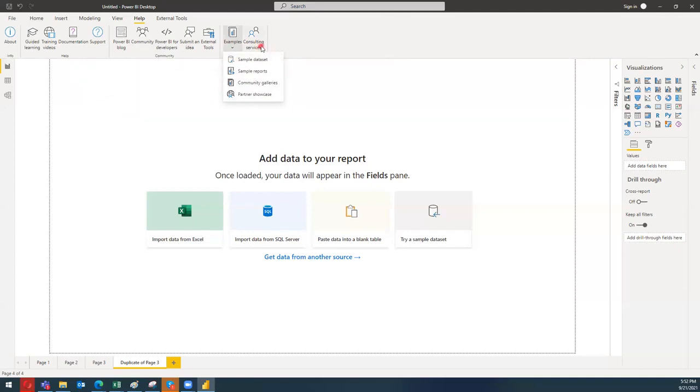Then there are consulting services available. These are basically provided by Microsoft third-party vendors. If you would like to hire a consultant who is a master in Power BI Desktop, you can click on consulting services and it will move to that page. You can browse the workshops and services offered by third-party vendors related to Microsoft Power BI. So this is the menu.